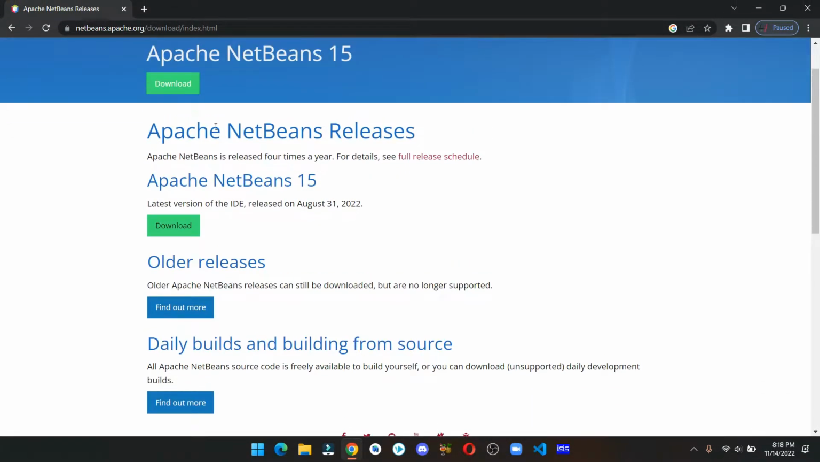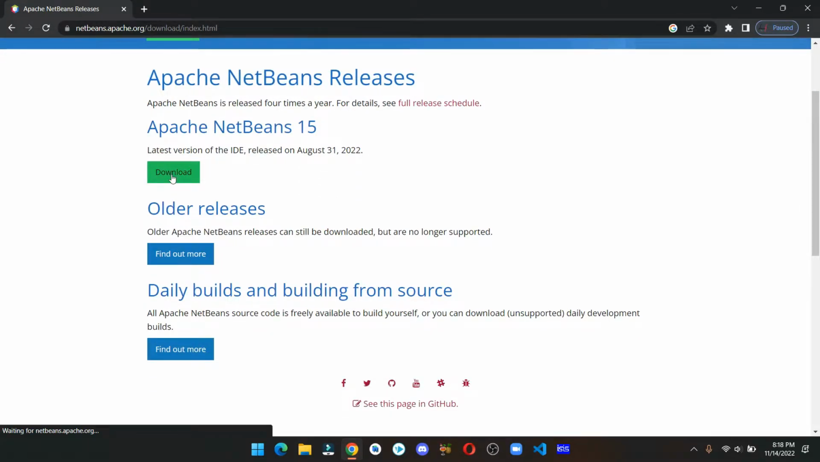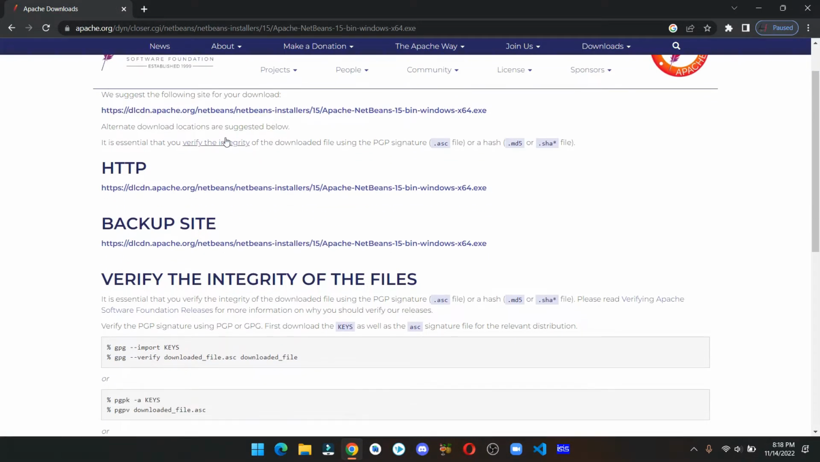So click the link in the description to reach this download page. Now click on the download button. Here you can download for Mac, Windows and Linux. I am downloading it for Windows. Again, click on the link and your download should begin.